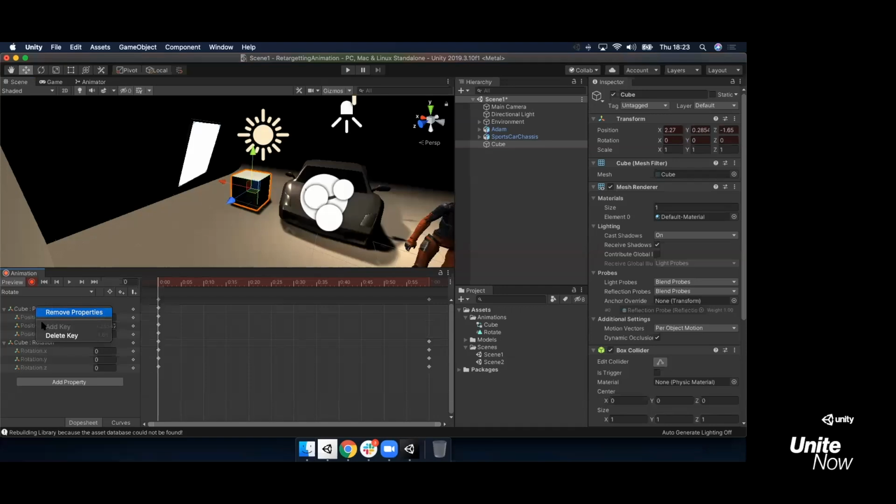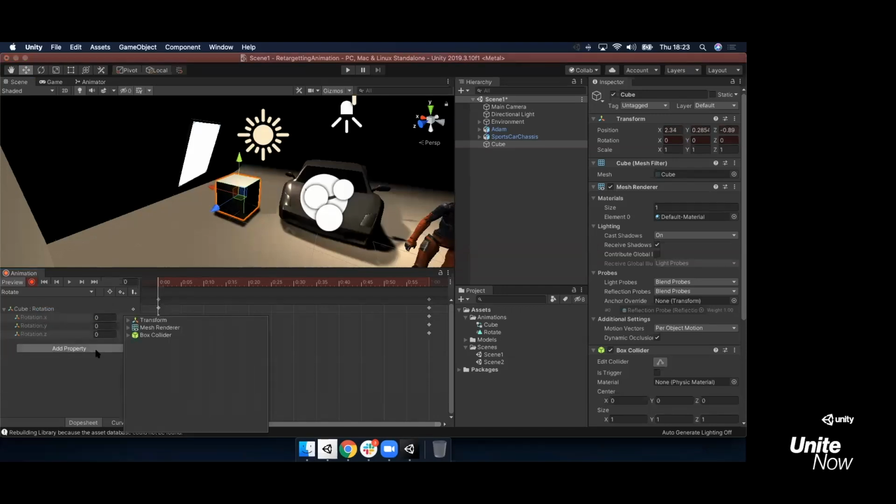Just in case, if you want to, you can also hit add property and find the exact value you want to animate. But just change it and the keyframe will be added automatically. Or if you want to, you can use this add keyframe, but it will add more than necessary.